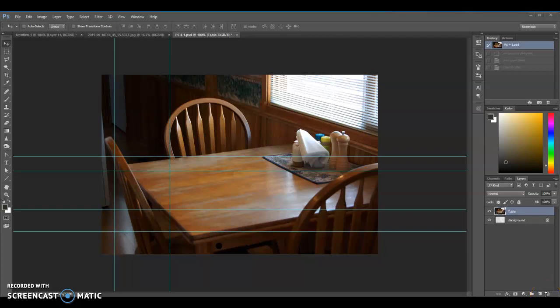Okay, I'm going to be going over the steps on page 4-25 in the textbook on creating a vignette. So I have the table image open. Step 1 is verify that the table layer is selected right here. Step 2, click on the rectangular marquee tool on the Tools panel. Step 3, change the feather setting in the options bar to 20.